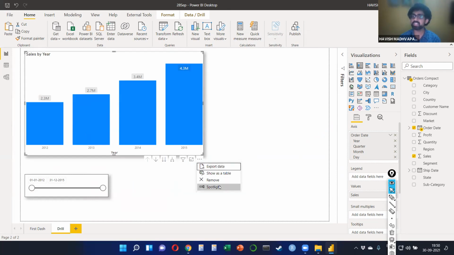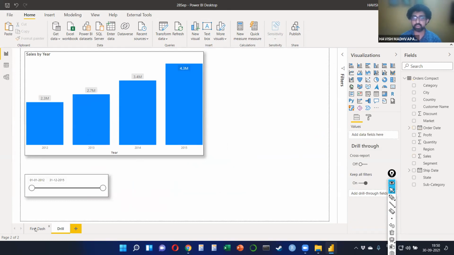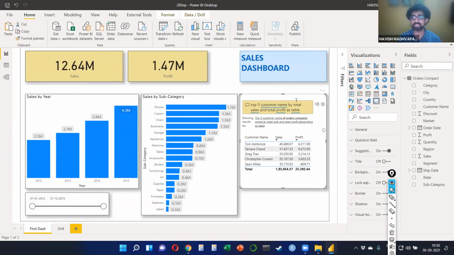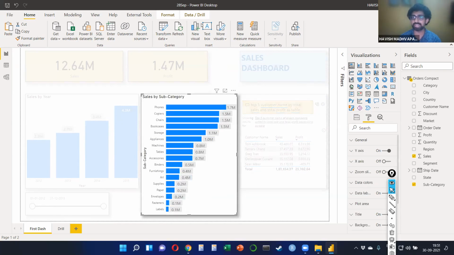You can delete it and you can spotlight it. Spotlight means you can highlight it like this. Let me show it on the previous one. So let's say you're talking and you want the user to pay attention to one of the visuals. So I can just spotlight that, right? Like this. It's also a very nice way of getting the user's attention on a specific visualization.